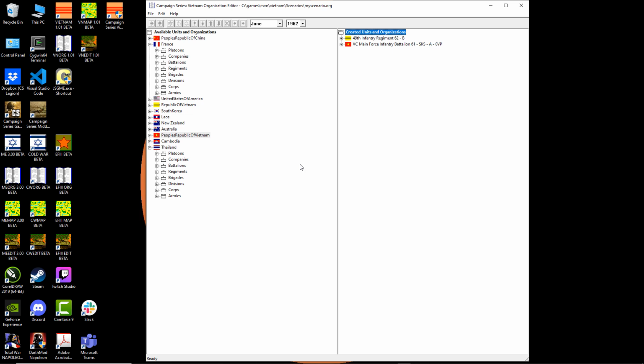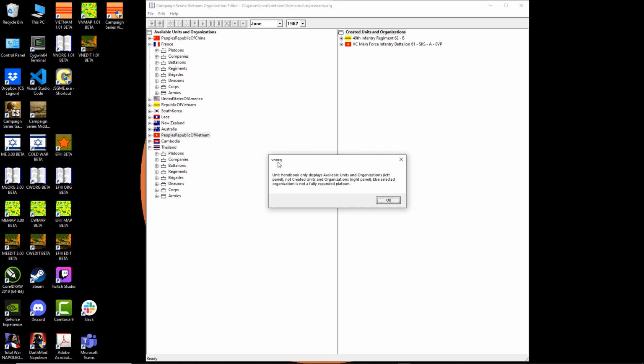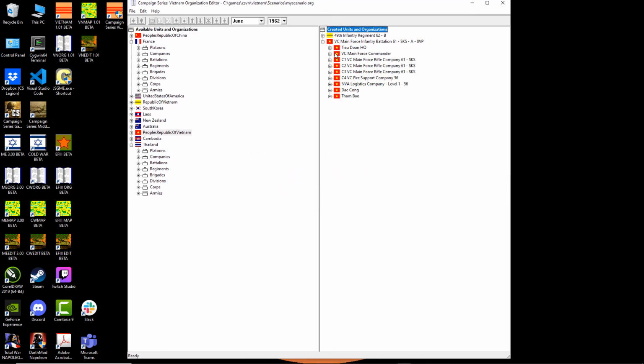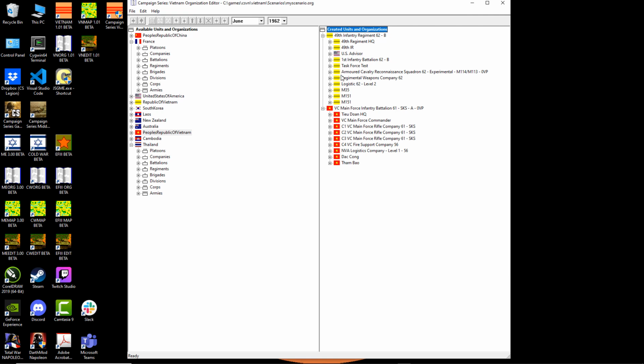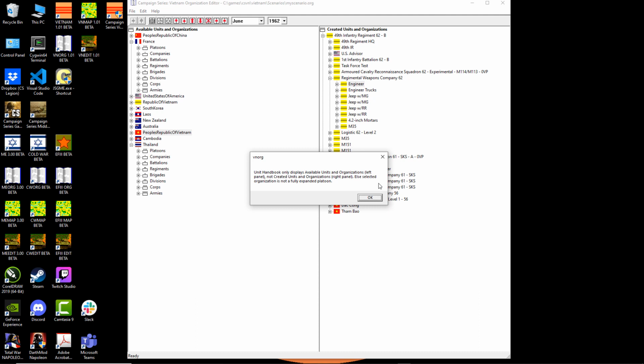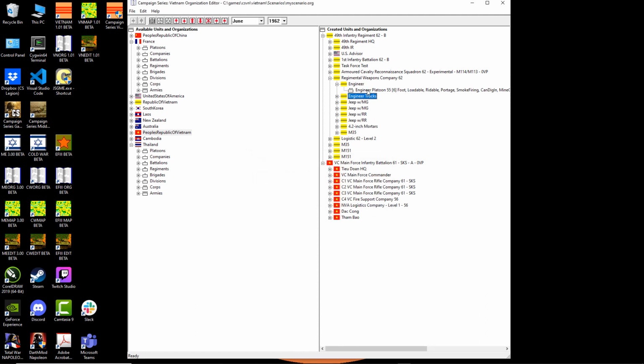Hit F2. Berto says hit F2. Aha. I didn't realize you can do that in this. So, if I want to see more information on a unit, how cool is that? Thanks, Berto, for the reminder. I want to see more information on a particular unit. I can now select the unit and press F2. Oh, why not? I probably have to be in this mode. Yeah, there we go. And then press F2.